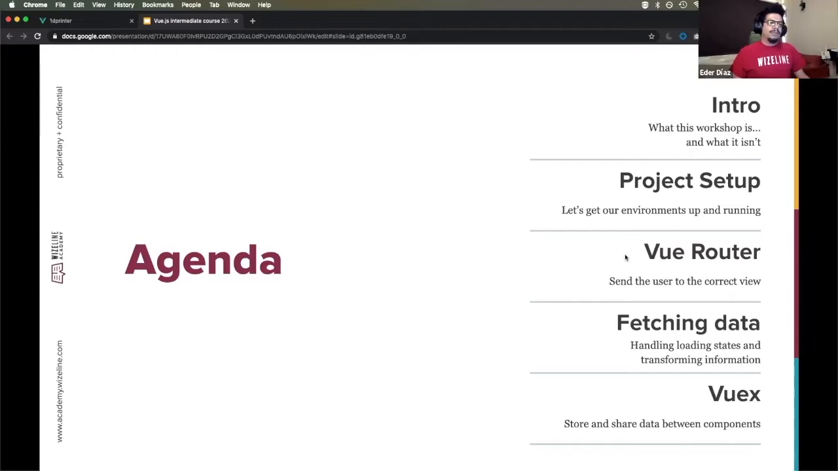After that, we will start with the Vue router. How can we use it to create the navigation of our page? Then we will see how to fetch data and handle loading states for our application. After that, we'll be seeing Vuex, how to store and share data between components.